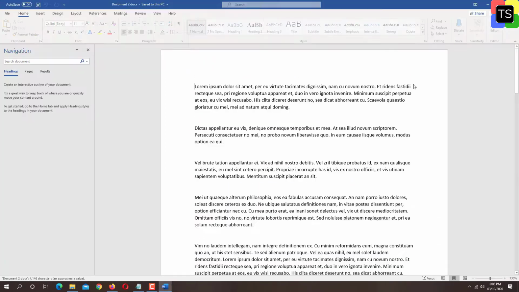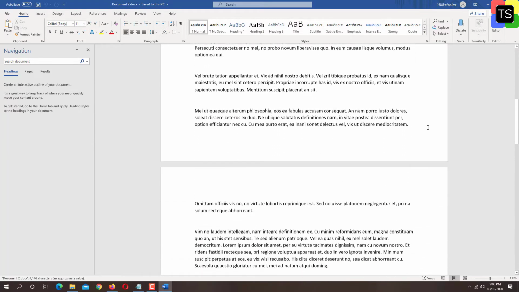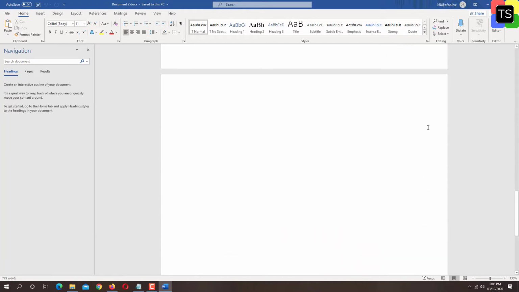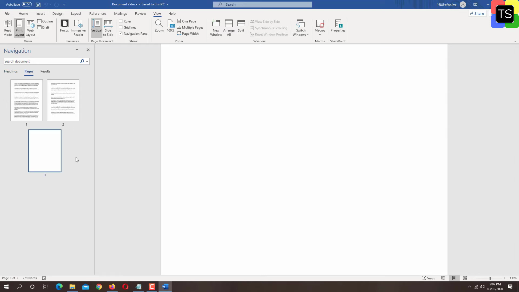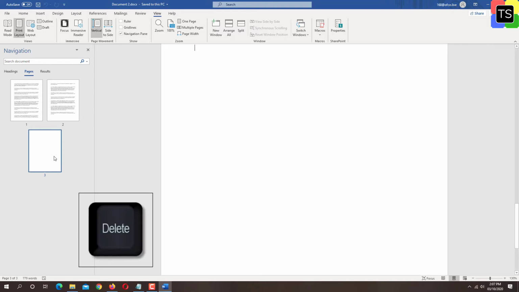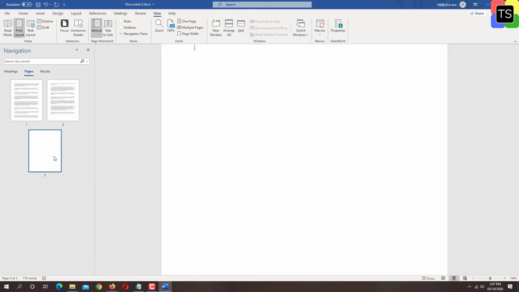Now this document has 3 pages and the last page is blank. Now go to the View tab. Tick the navigation pane in the Show section. Select the blank page thumbnail in the left panel, which is page number 3 in our case. Press delete key until the page gets removed. Once the unwanted page gets removed, you can save the document.